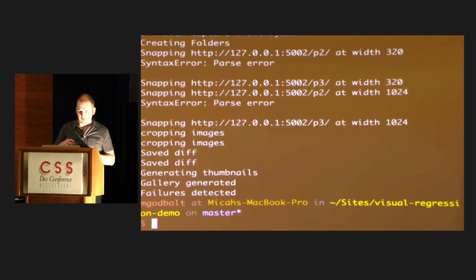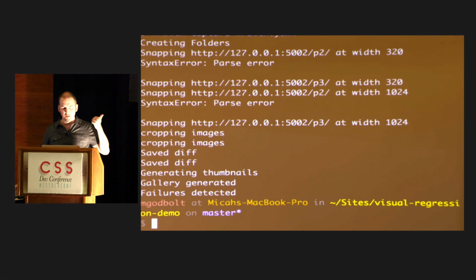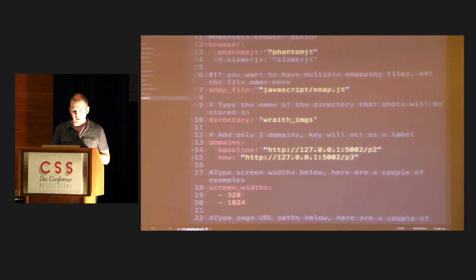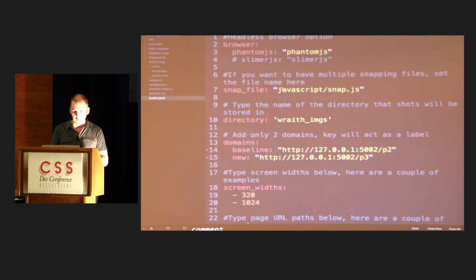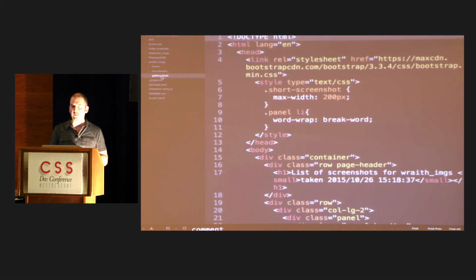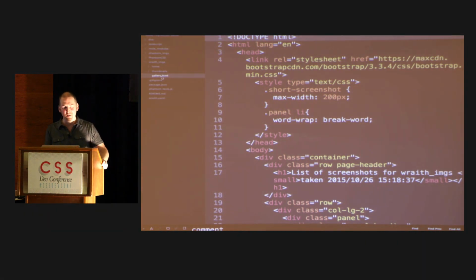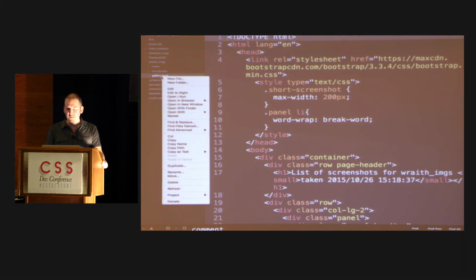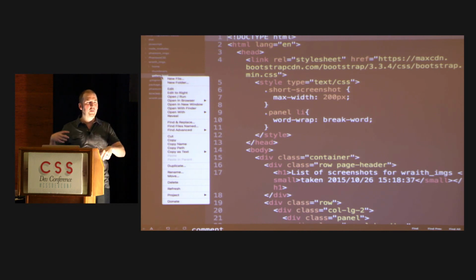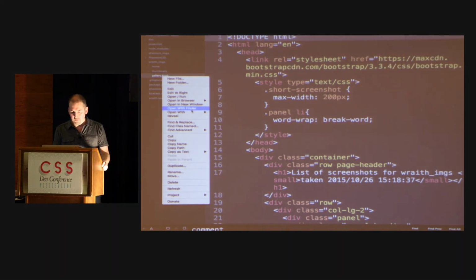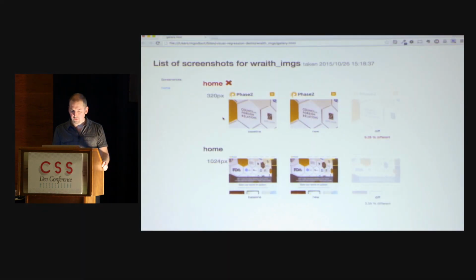It's cropping the images, saving diffs. And we've got failures detected, which is a good thing because we're diffing two things we know there's some failures on. One other nice thing about Wraith, it is a gem, which I guess might not be a great thing depending on your environment. But it does a very good job with templating. So every time that you build something, it actually makes this nice little web page for you so you can see what your changes are.